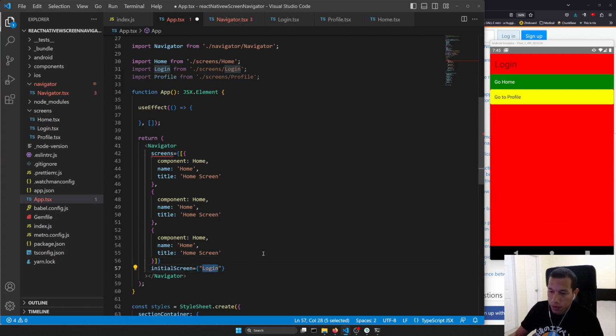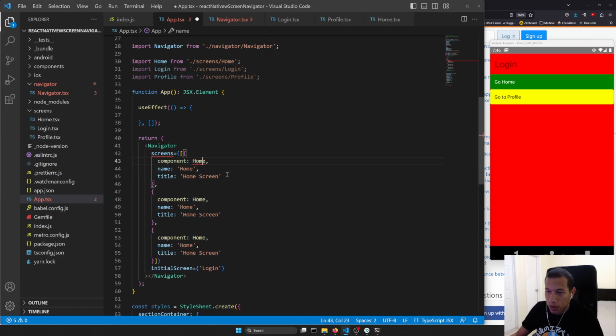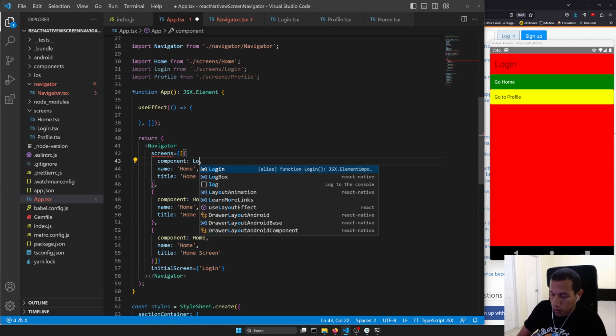Here we're going to change this into a string. So we use the name as a reference. So this name is going to be the reference for navigation. The component can be whatever, but we're going to use this as the reference. If we want to navigate to home, we say navigate home. Oops. So let's do this login.